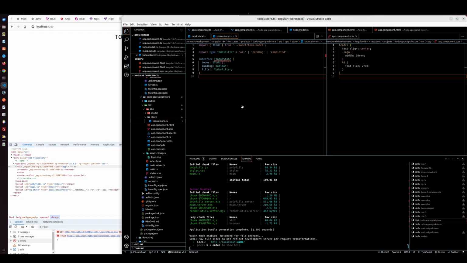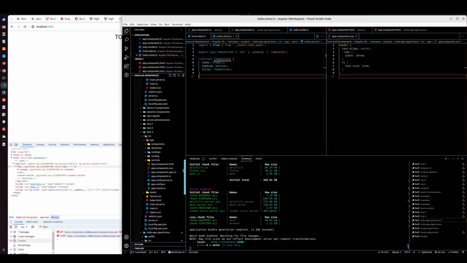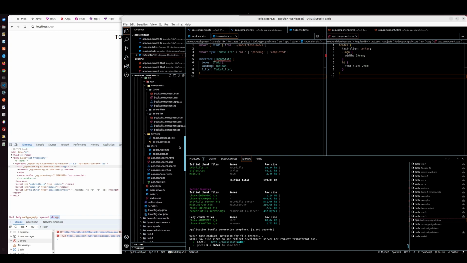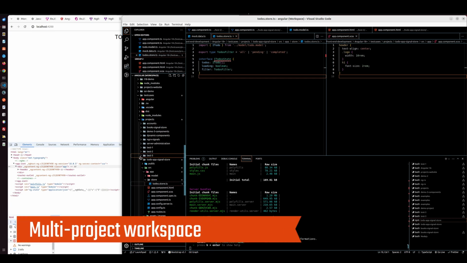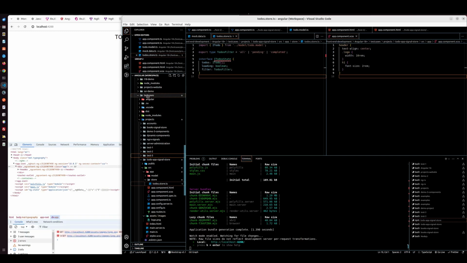Hello, I would like to show you how to load data from the assets folder. Here is my workspace, and to-do app. Workspace is test cases. Workspace has projects folder and applications. And here is to-do app.